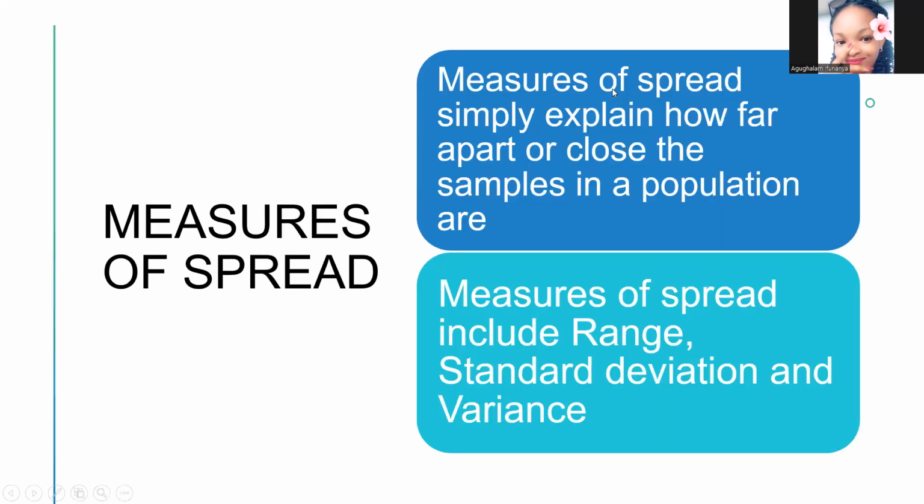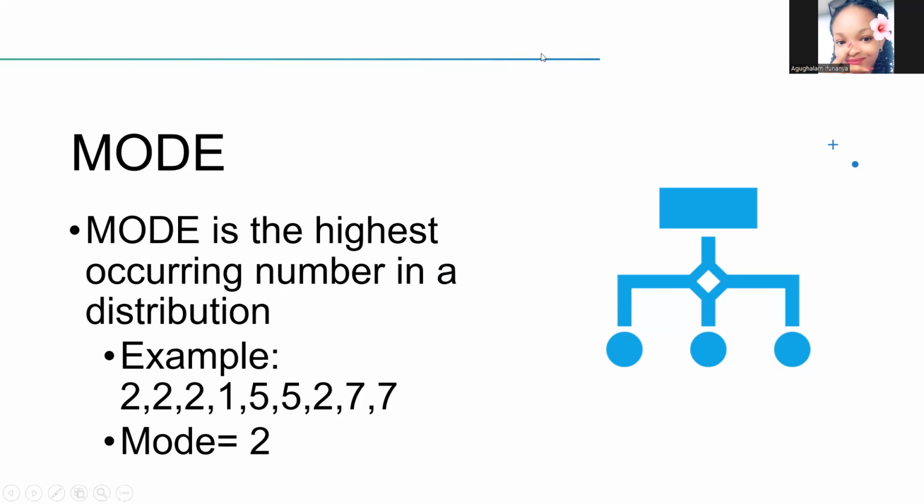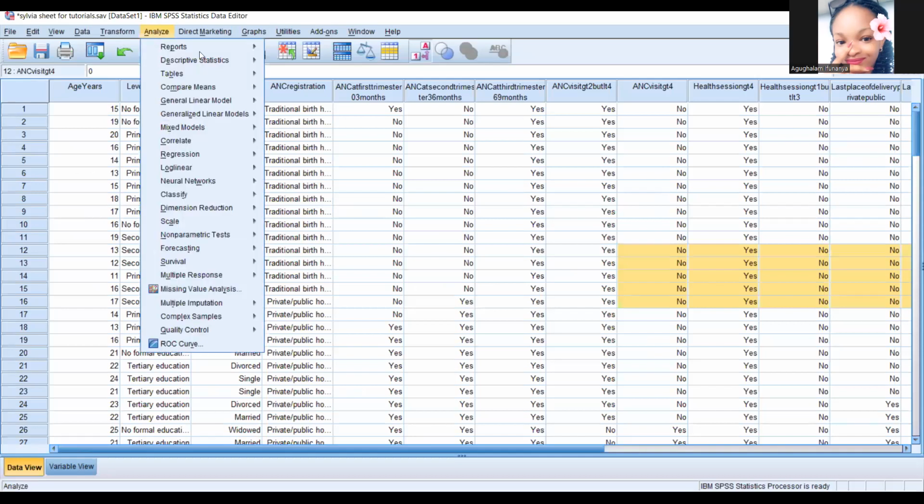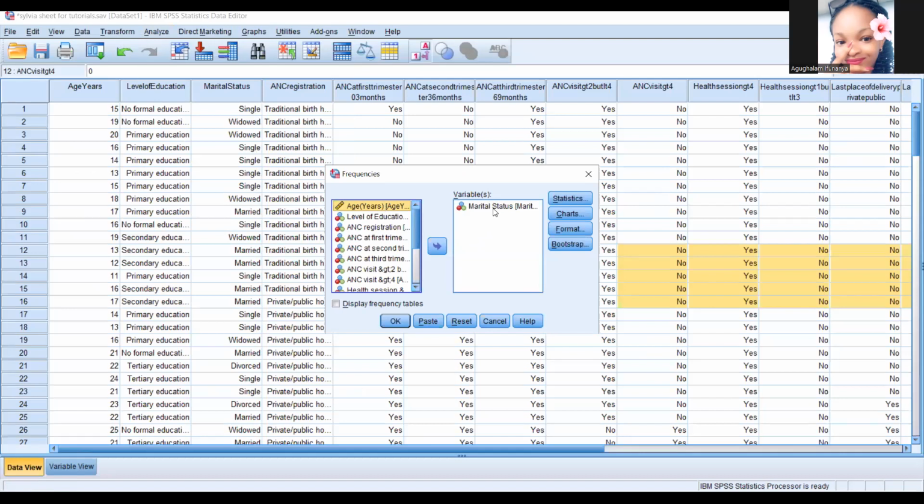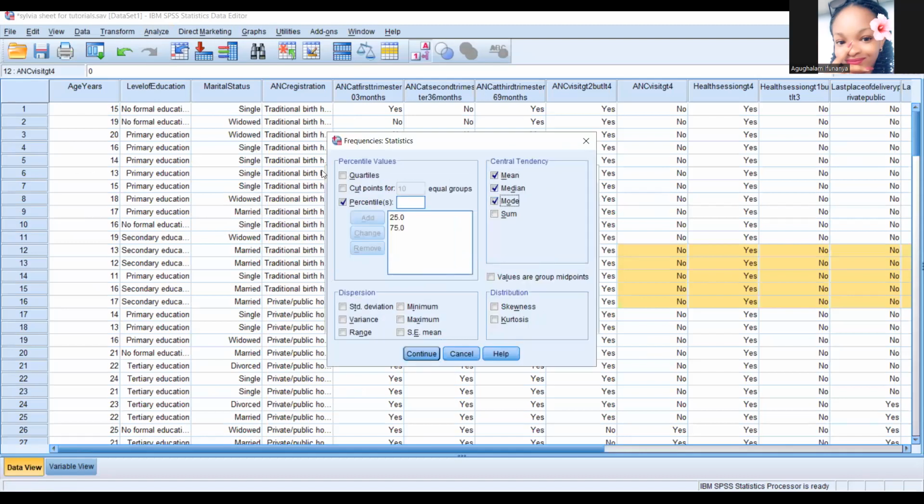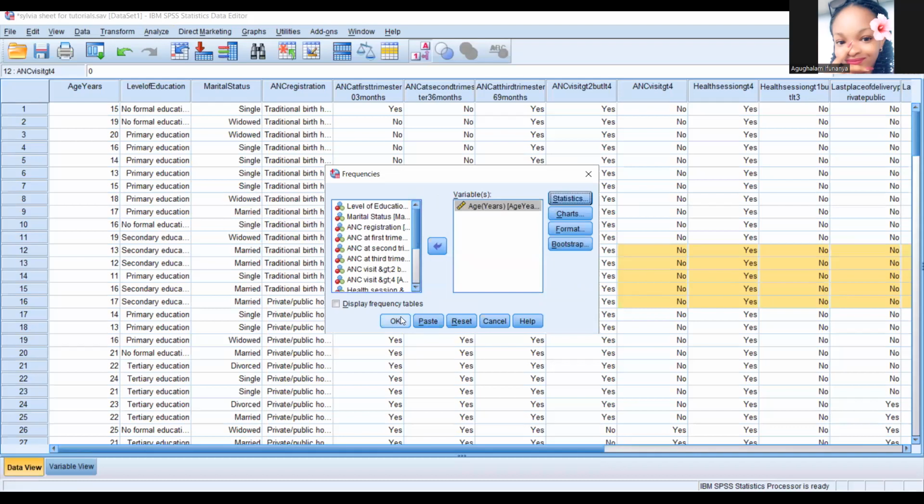The next is measures of spread, and I think that will come in a later video. So let me quickly show you how to run everything at once. Analyze, frequencies. Let's check for age. Go to Statistics, take mean, median, mode, and percentage. Instead of percentage, you can also take quartiles. Then you take standard deviation, continue, and this is okay, and everything shows.